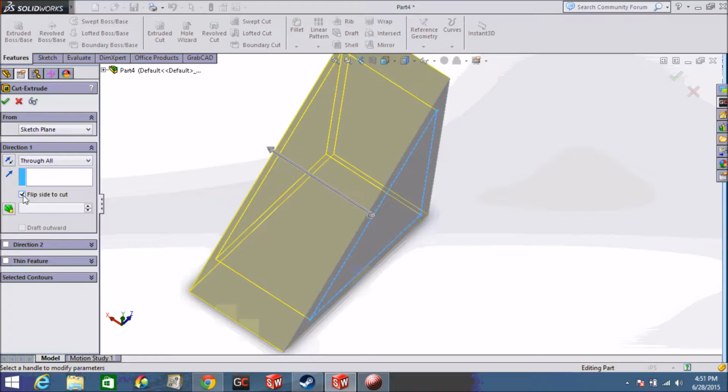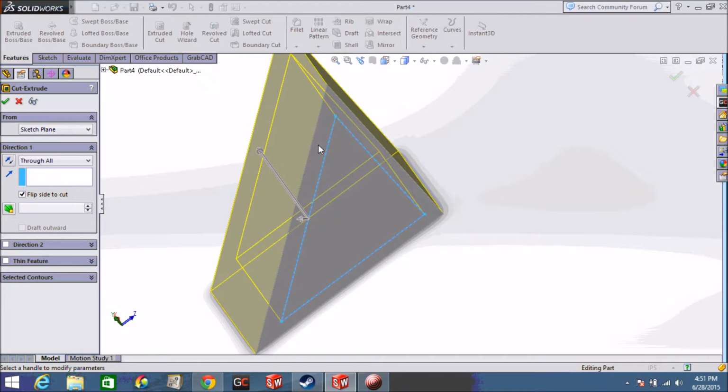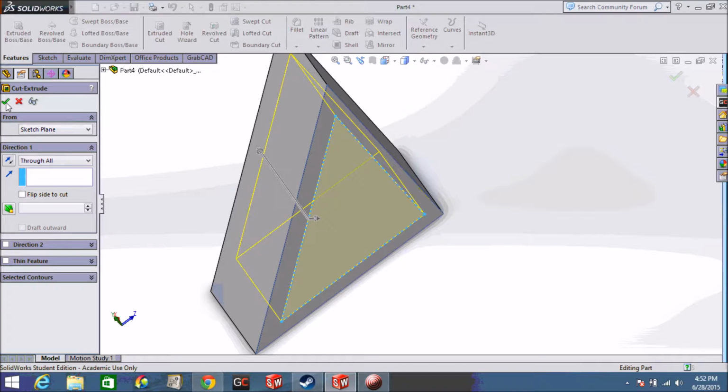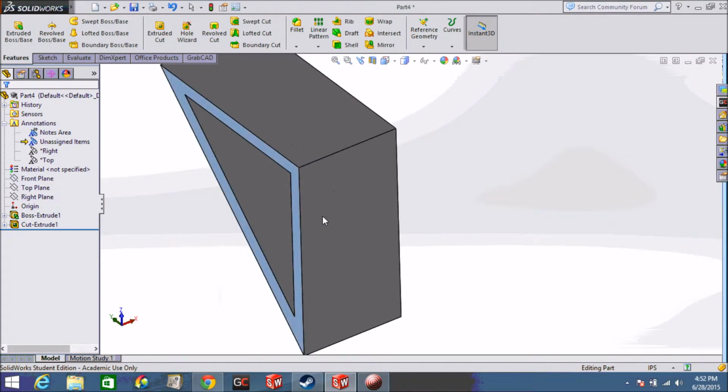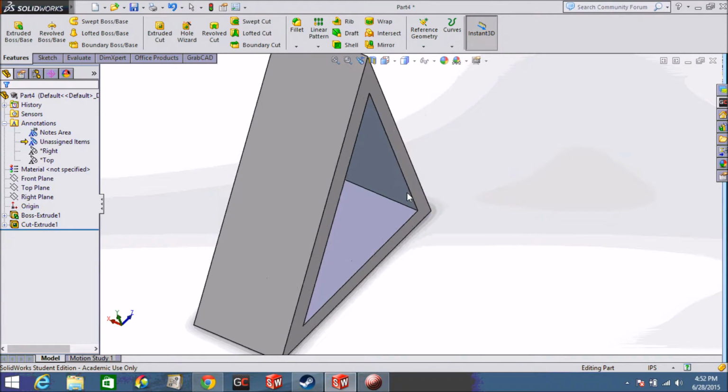You can flip it, so now it's cutting everything that isn't being intersected by this extrusion, but this is the way we want it. So I'm going to set it back to that. I'm going to press check, and there we go. So now we have this shape.